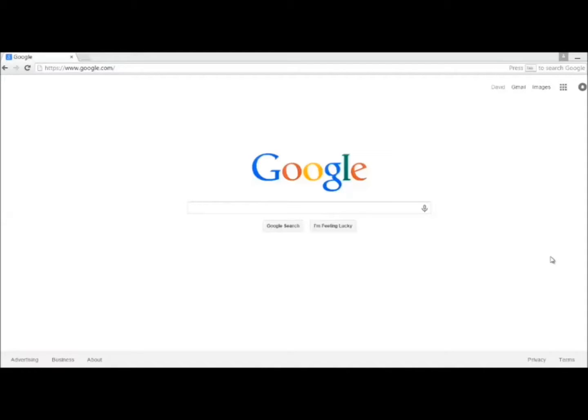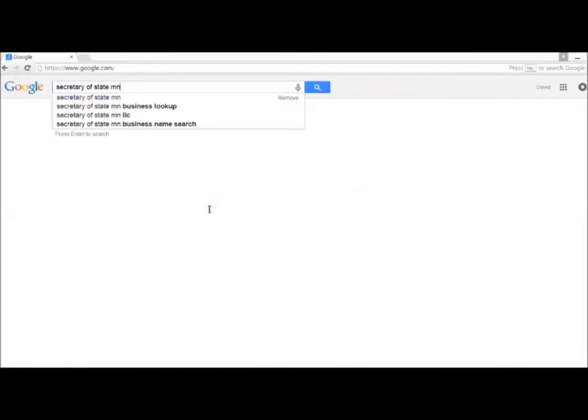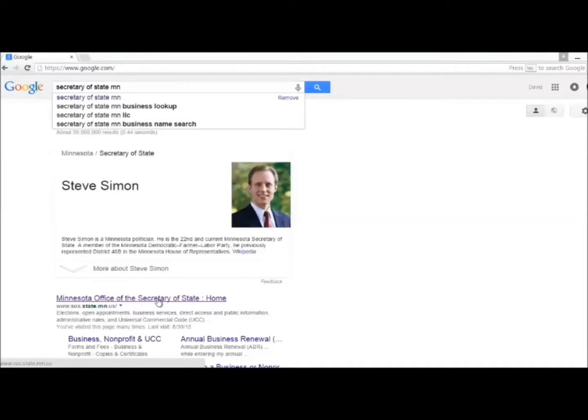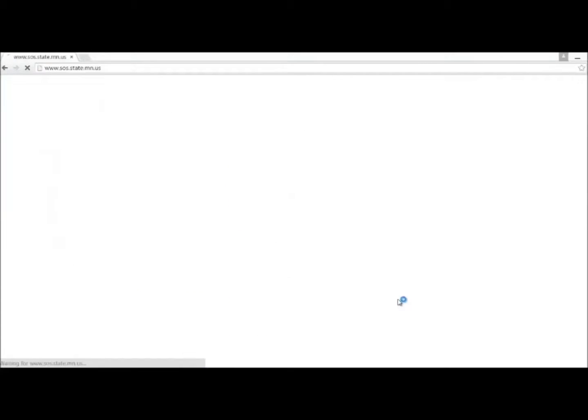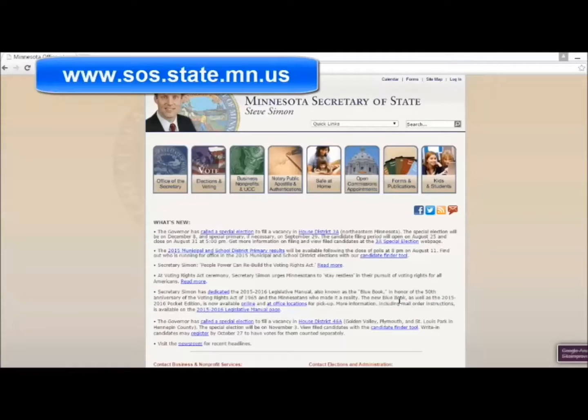So first, right off the bat, I got my browser up. It is Chrome. I haven't tested it with other browsers, but I haven't heard of any issues from people who do it quite often with other browsers. Right off the bat, I'm just going to type in Secretary of State in Minnesota and get to the Minnesota Secretary of State website. For reference, the address is sos.state.mn.us. Kind of funny that it's .sos.